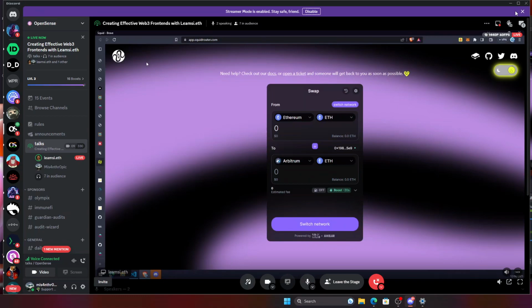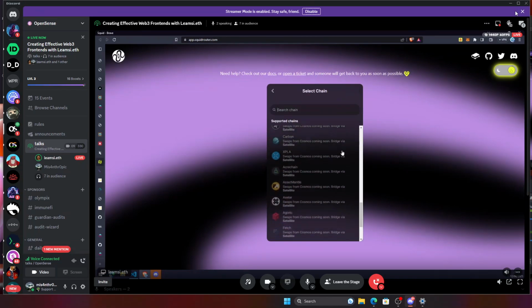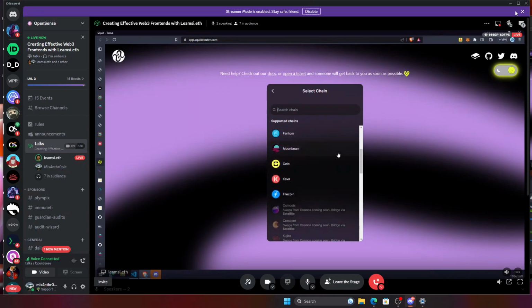What Squid uses is a technology from Axelar, which is on a lot of EVM chains, and also on Cosmos. It's a cool way to do this. As you can see, it shows you all the available chains. It has a lot. This is the thing that I told you. There's no other way to do it, but at least you have a search bar that helps.